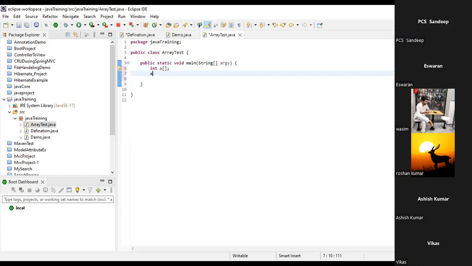After declaring the array, we need to create it. How to create an array: A is a new int. Remember one thing: at that time it showed an error, because it suggests I put some value here, meaning provide the size. So I'm providing the size as 10. The array size is 10. Second step done.